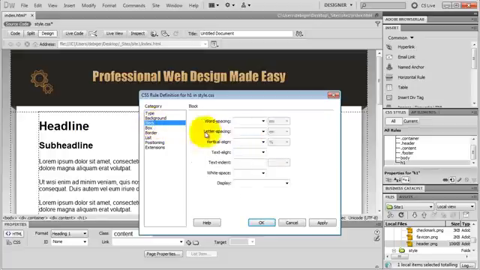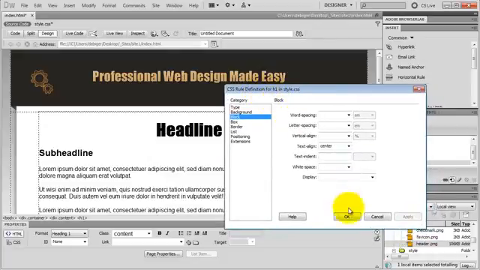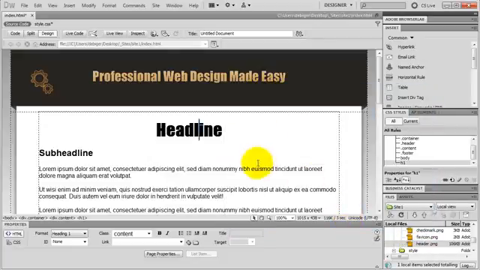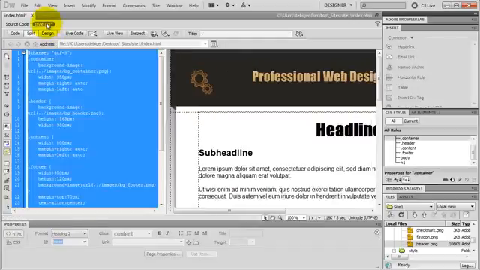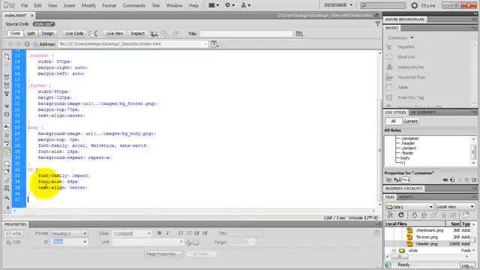I go to block, and I need the text align center. I click apply. Let's see how it looks. Cool. I click OK. And now I'm going to style my h2 tag, but let's write some CSS code so you learn how to do that as well. I go to my style CSS file, switch to code view, and here's my h1 rule.